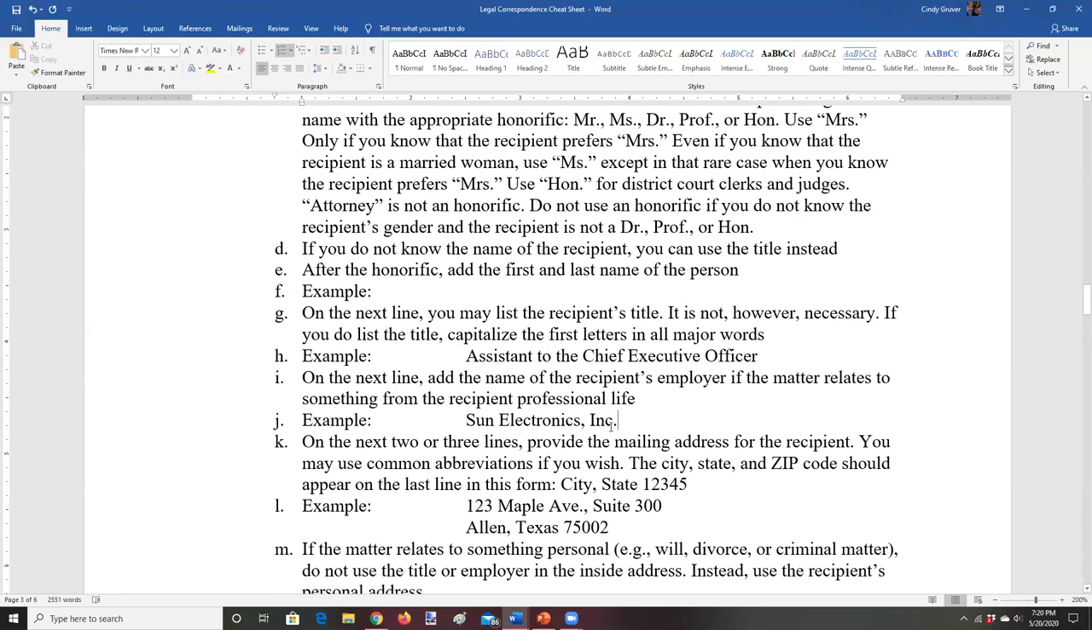This again is going to be its own line. Let's say that you are writing to Bob White, the assistant to the Chief Executive Officer, but you're writing to him because you're doing his will.